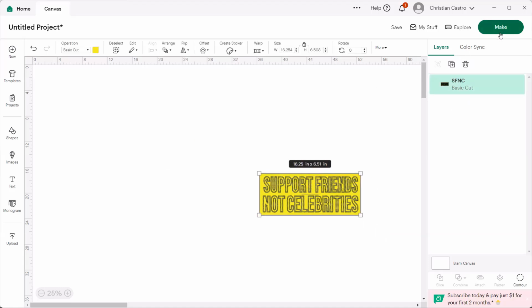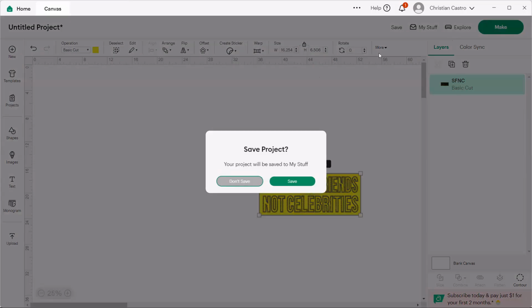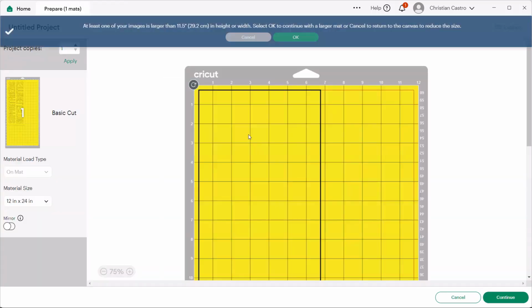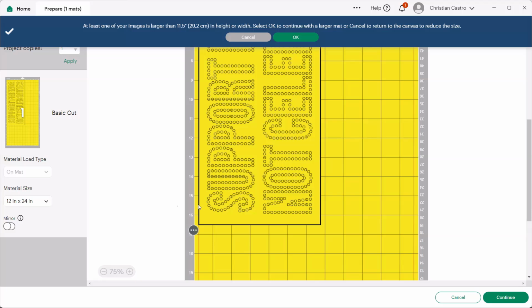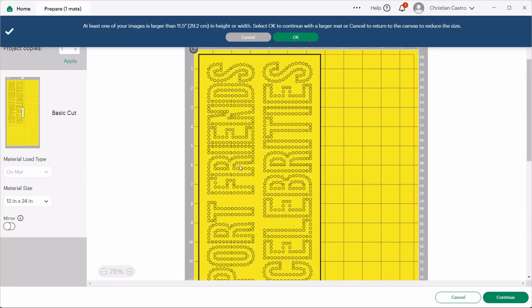Now we're just going to go ahead and hit make it. You can save it, and as you can see here, this one is going to be a 12 by 24. Do not mirror this. I know for heat transfer vinyl we mirror it, but for the rhinestone flock we're not going to have to do that. So that's going to be the end of the Cricut Design Space part. Now let's go to the Cricut vinyl cutter, and then we'll go to the heat press. If you have any questions so far, just leave them in the comment section.